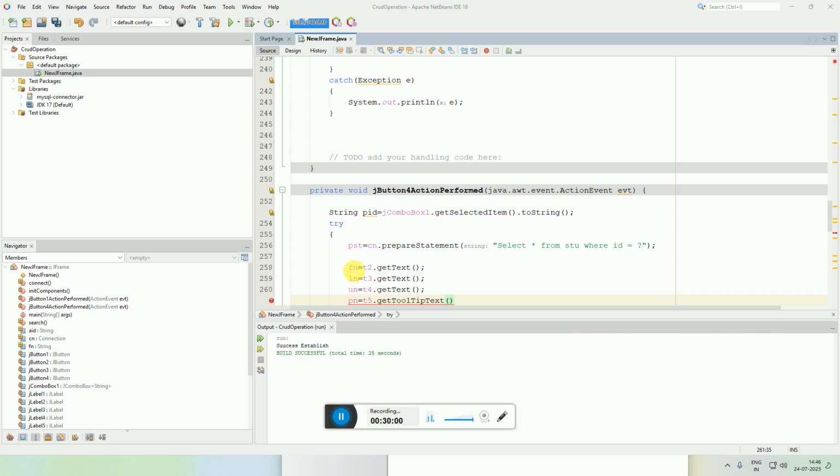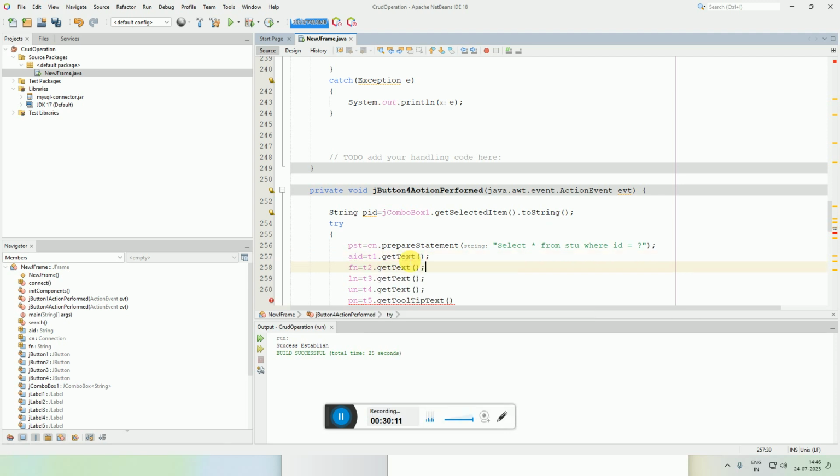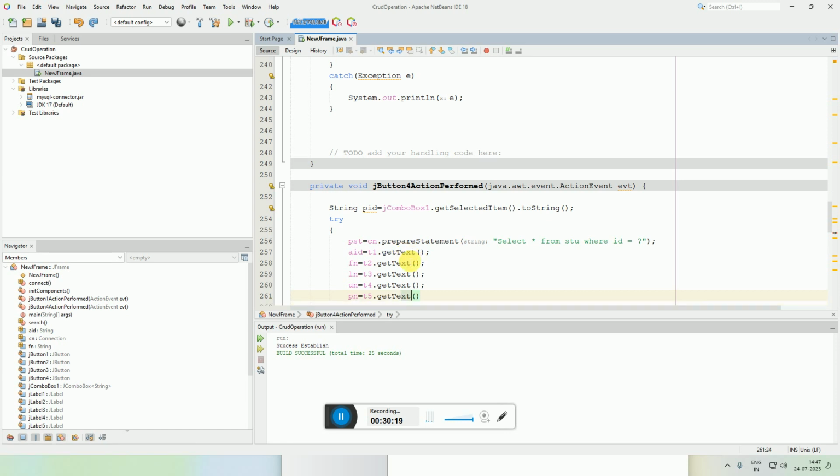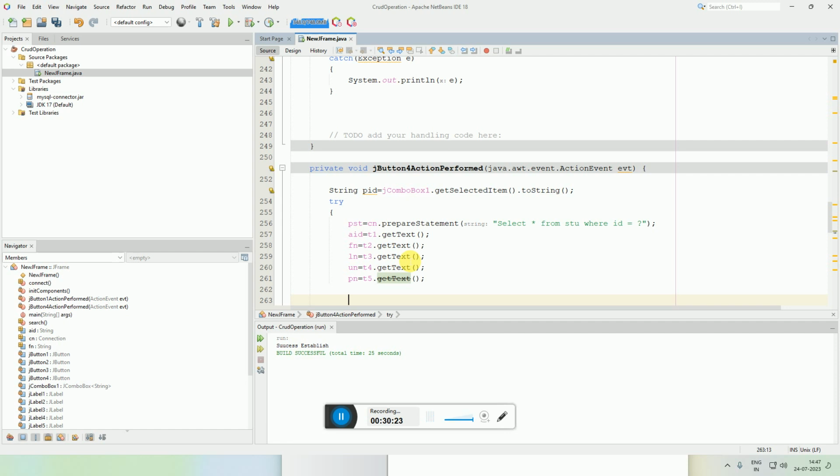And one more is missing here. The AID is equal to t1.getText. So these are the 5 fields which we are using in our tables. Here these are the things where we are getting the values of t1 to t5. Then what happened? Here we mention some changes in our queries.